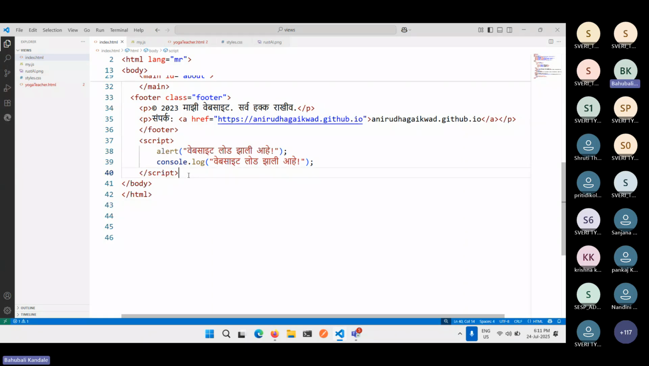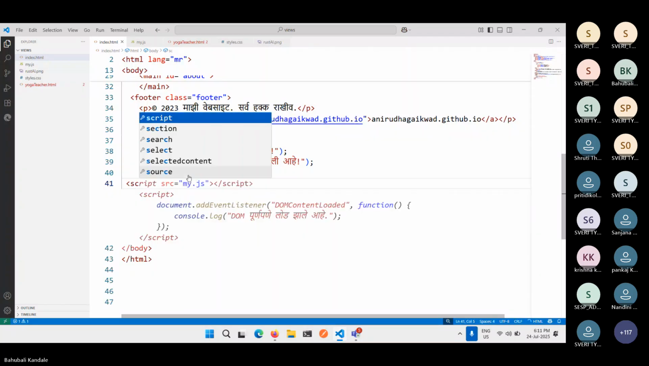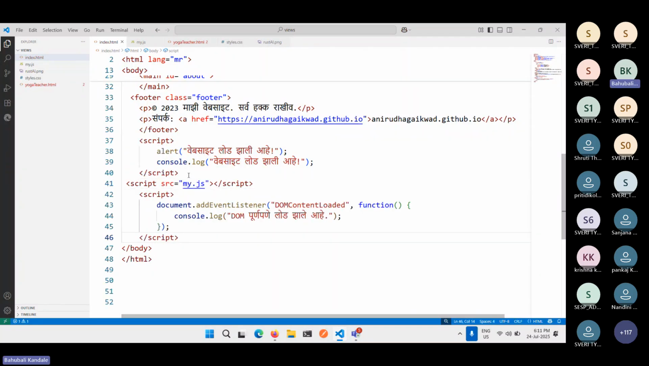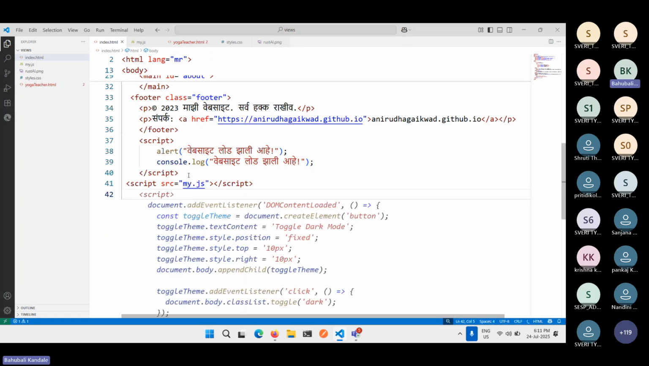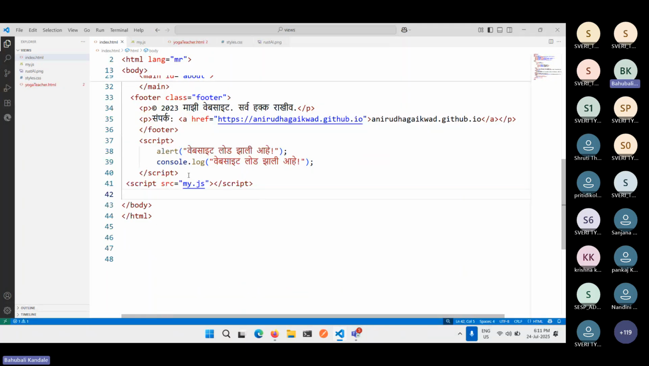the script. It's before the body closing. I write script, and it's a script src, that's my JS. Okay. So that's the second way to integrate your JS file with your web page. That's the second way. So you can use any one way to integrate a JS file with your web page.